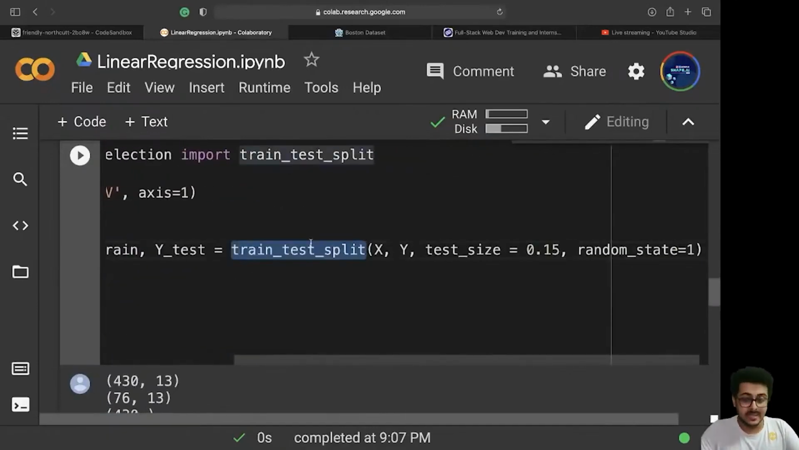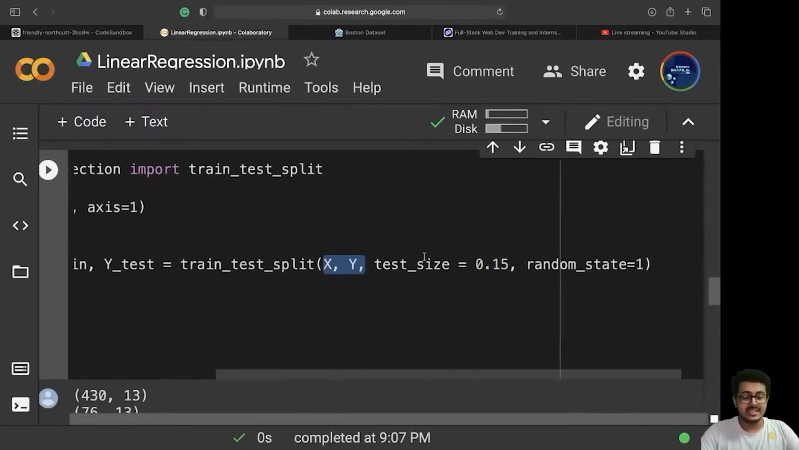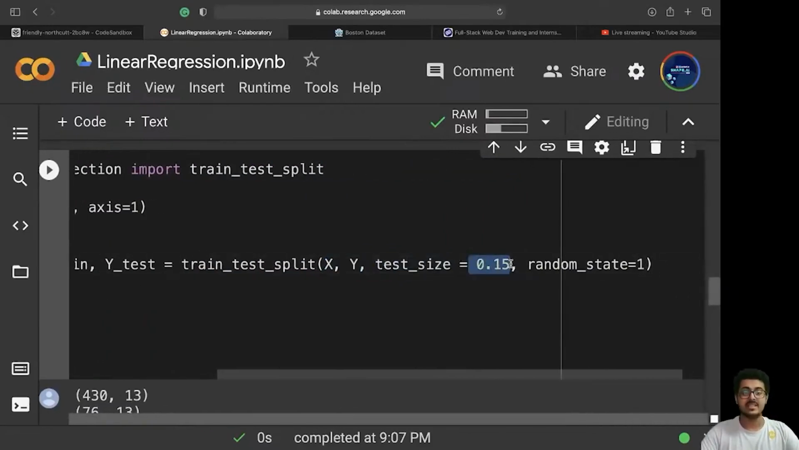In train test split, this is something we have imported from sklearn.model_selection. Train test split will split the entire current data set. X contains all the data of the columns, and Y contains the prediction values. We have X and Y as input. Test size equal to 0.15 determines how many data points you want to put inside the test data set. So 15 out of 100 will be put inside your test data set, and 85 out of 100 in your training data set.